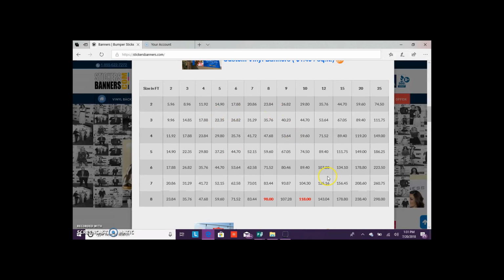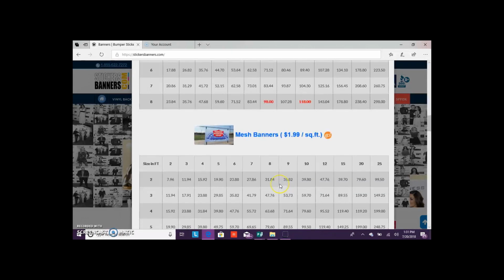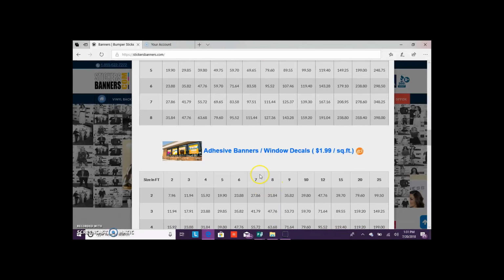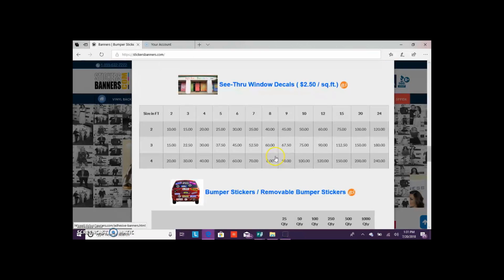So you can offer your customers so much more. Vinyl decals on your windows. Banners.com. So now let me show you guys how to make a mock-up.